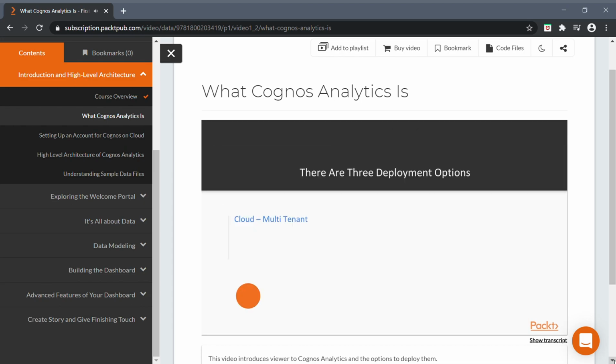Cognos is available in 3 deployment options called Cloud Multi-Tenant, Cloud Single-Tenant, and On-Premise. Cloud Multi-Tenant is available right from a single license. Yes, you can start using Cognos in the cloud by just purchasing a single license or paying for it every month.